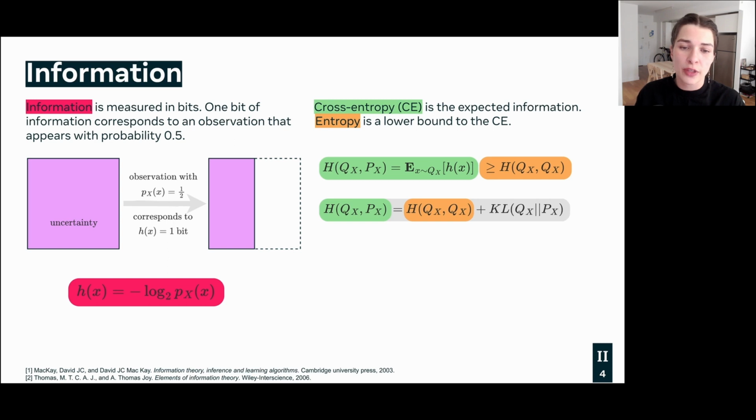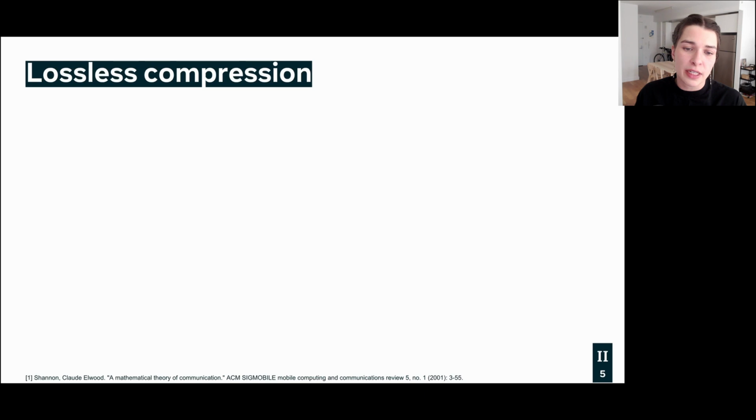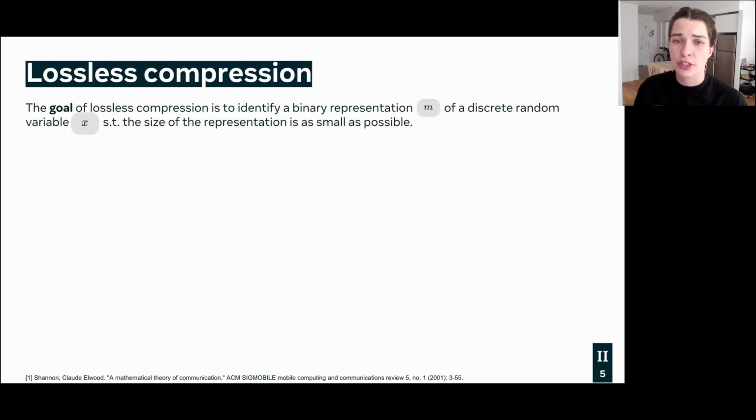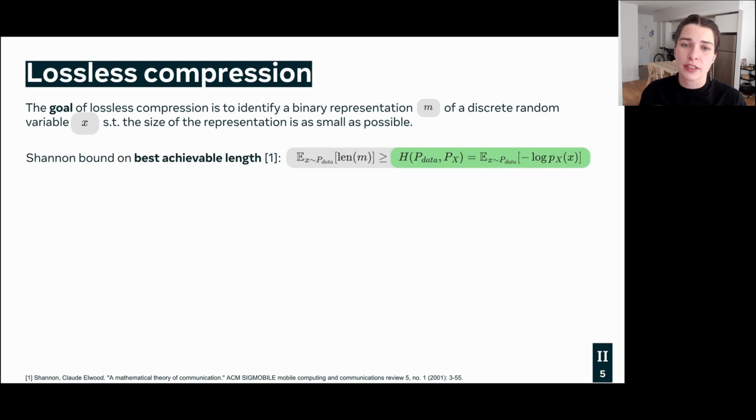So you may wonder how these terms are related to compression exactly. To see this, let's investigate the lossless compression setup. The goal of lossless compression is to find a binary representation M of a discrete random variable X, such that the size of the representation is as small as possible, while X can be reconstructed perfectly. From Shannon's studies, we know that the shortest length is lower bounded by the cross-entropy of the true data distribution of X and a model of the true distribution.